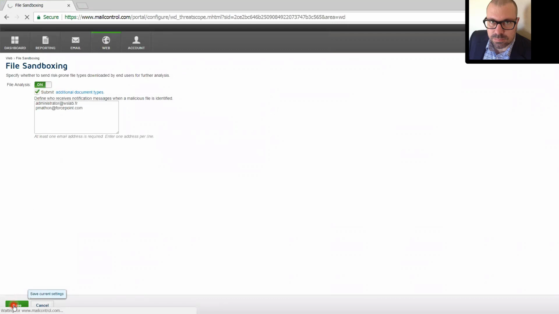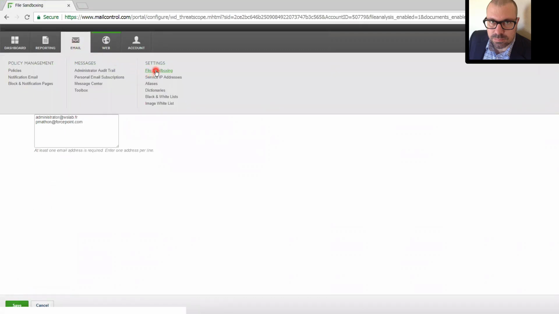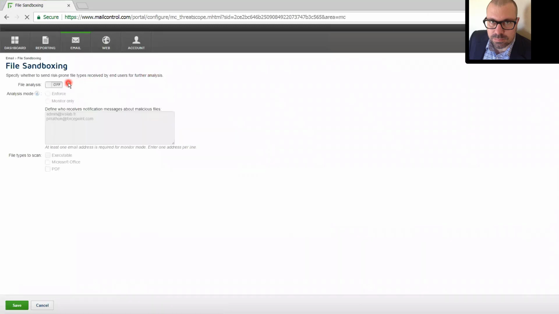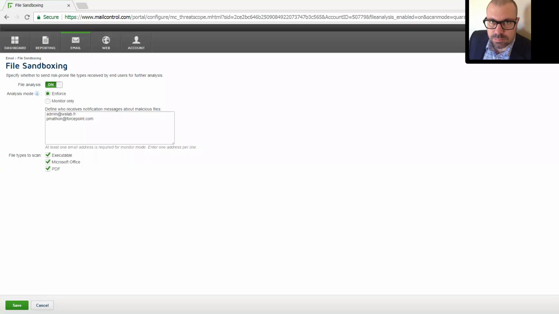For that, of course, go into the email or web tab and the settings in the file sandboxing. Click on the File Analysis button to switch on the feature. And then, of course, the enforcement will block malicious files. Instead of monitor only, we'll just report the malware to security administrators through the report. So you can decide what type of attachment you want to scan.